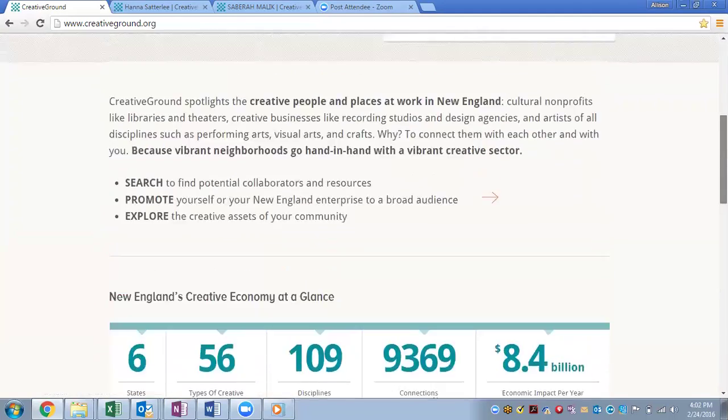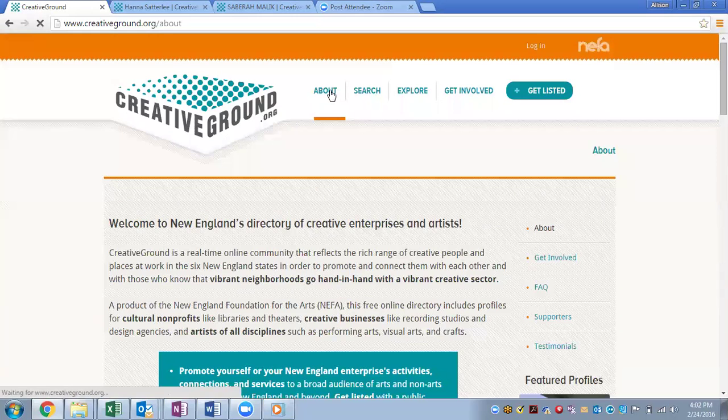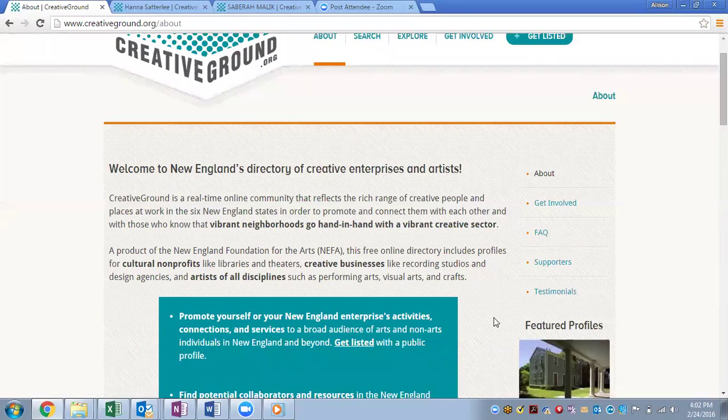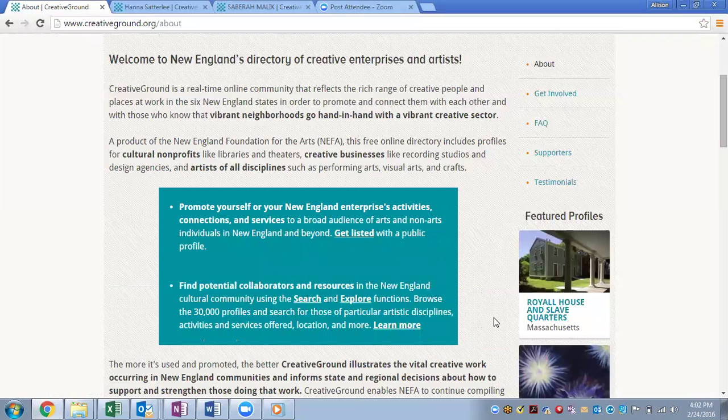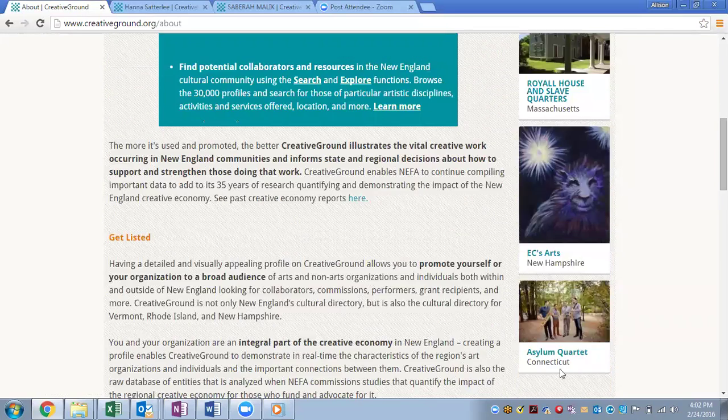And going back up here, I'm going to show you there is an About page. And what's good about the About page is it really breaks down CreativeGround and shows different types of users how to use it. So there's basic information. Here's some more featured profiles on the right.